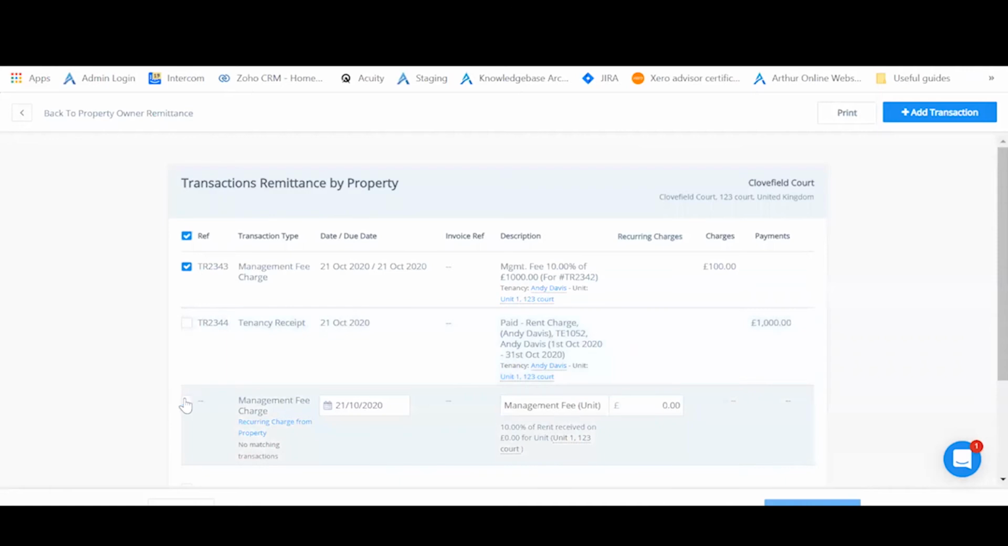So in this case, we're not going to use this at remittance one because we've set one up without remittance in the tenancy. Okay, so you've got your management fee and your tenancy receipt, and then it generates the amount that you're going to be paying to the owner. So the balance of the rent minus the management fee will give you how much you're going to pay out to the owner.